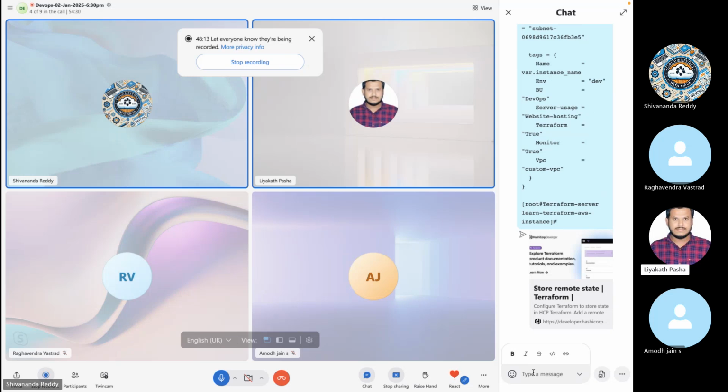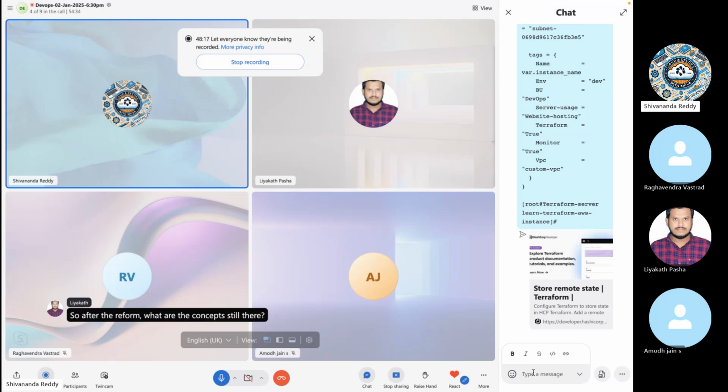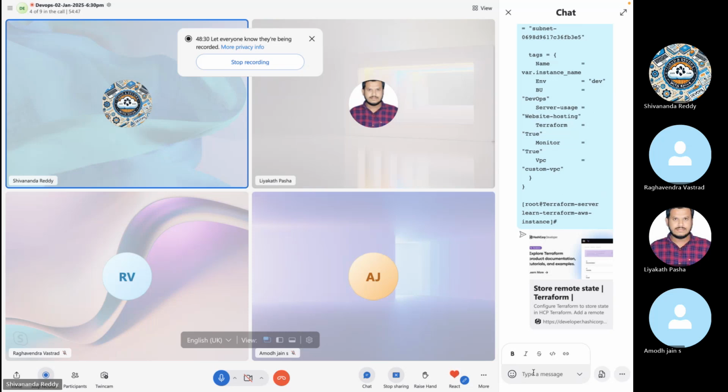So after Terraform, what are the concepts still there? After Terraform, we'll start monitoring in the next class. That's in AWS. Then post that, Splunk, Prometheus, Grafana. Then we have Kubernetes. Only these 4 concepts are left. After that, we have a project. So probably completing everything will take another 10-15 days.